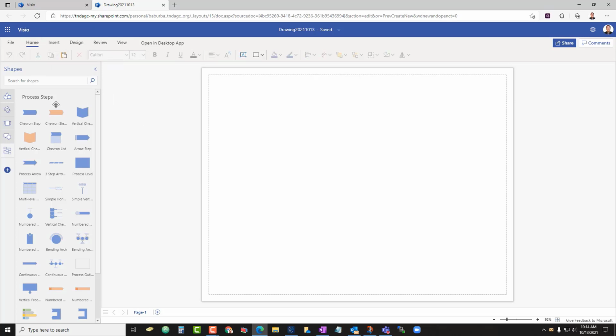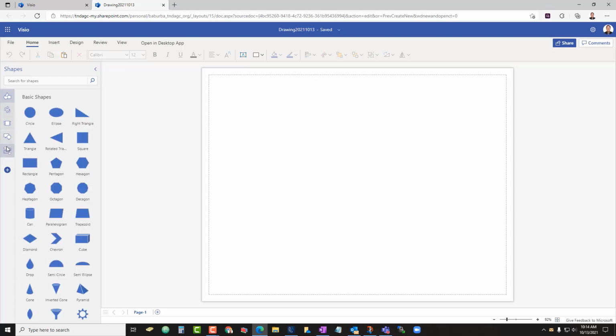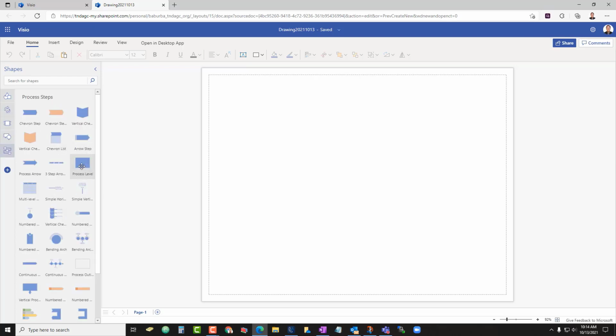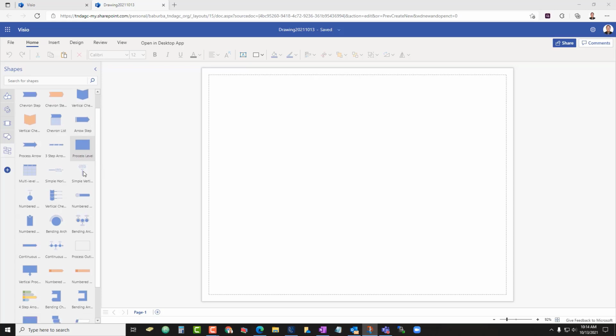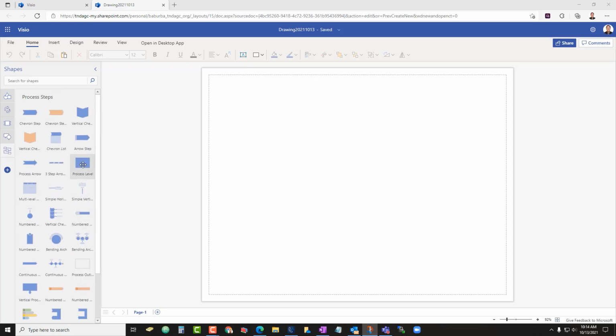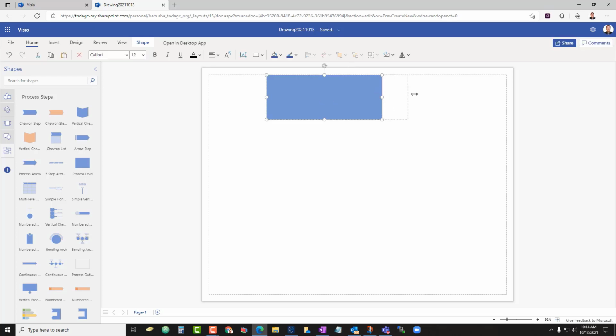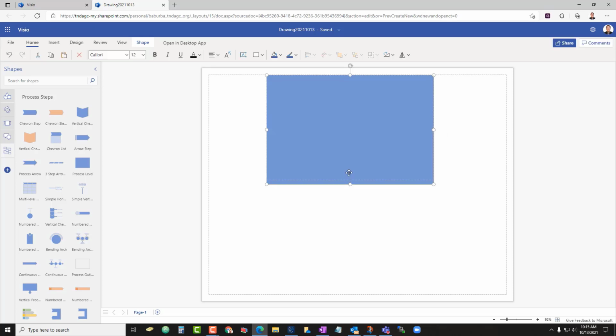Okay, so in the very beginning, I'm going to add a process level. In this case, I'm just going to do a demonstration for, say, putting together a conference. Locate the shape that you need added to your document. Simply drag and drop that right onto the document. You can adjust the size, make it as big as you want. You'll see the controls that will allow you to make those adjustments.